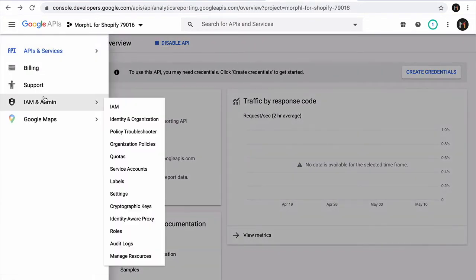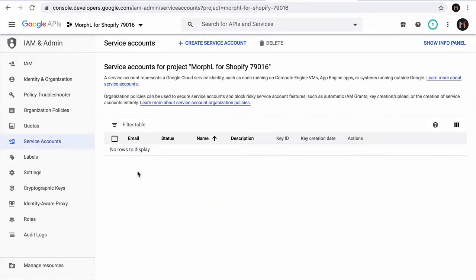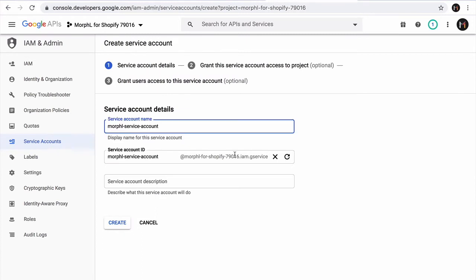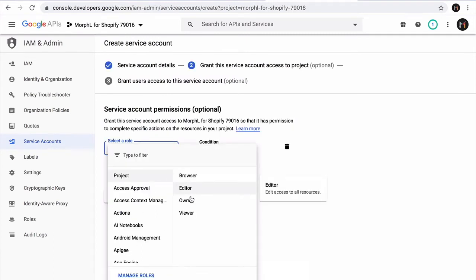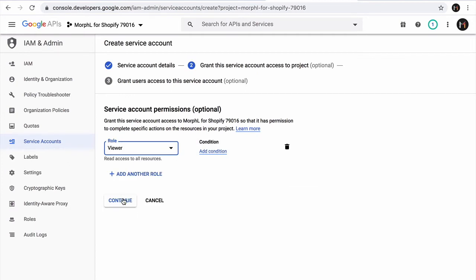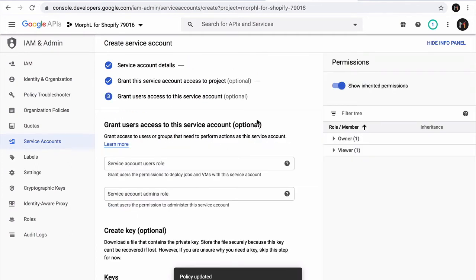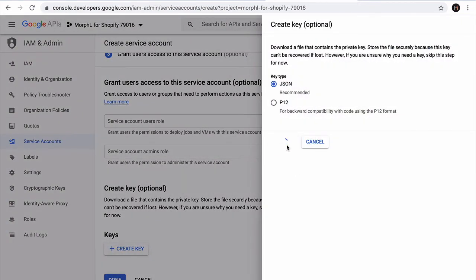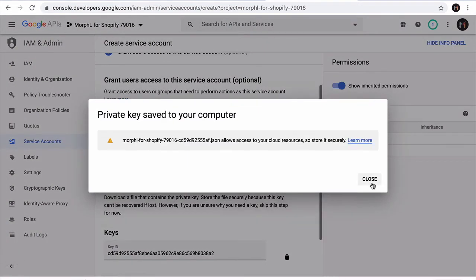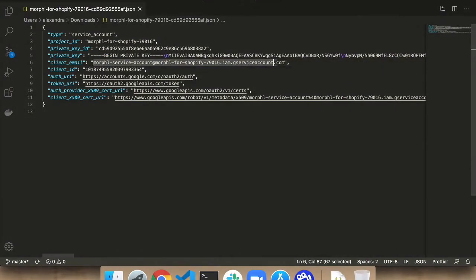Next, I switch to the Identity and Access Management Service Accounts section. I add a new service account and select the Project Viewer role. I create a new key in JSON format. This will generate and download a new key file. And once done, I open this file with a text editor.